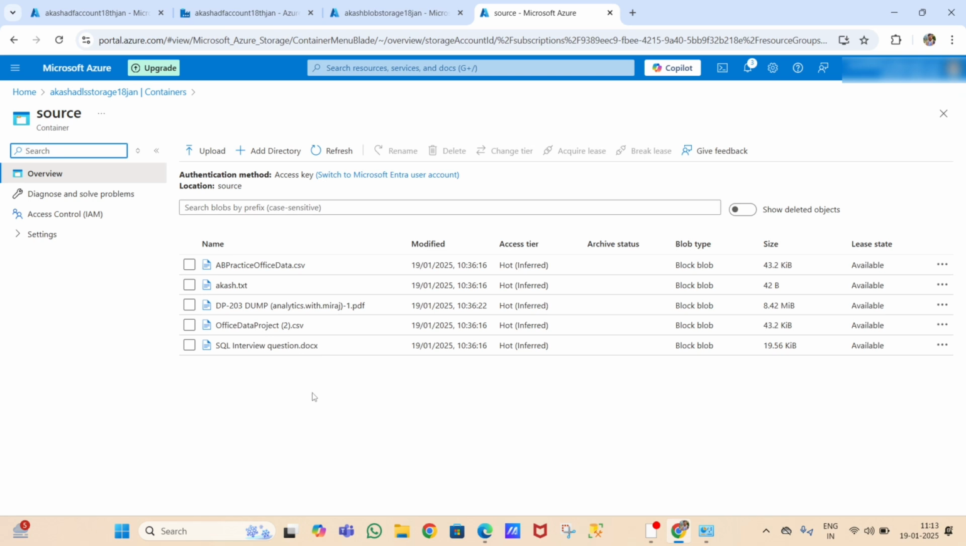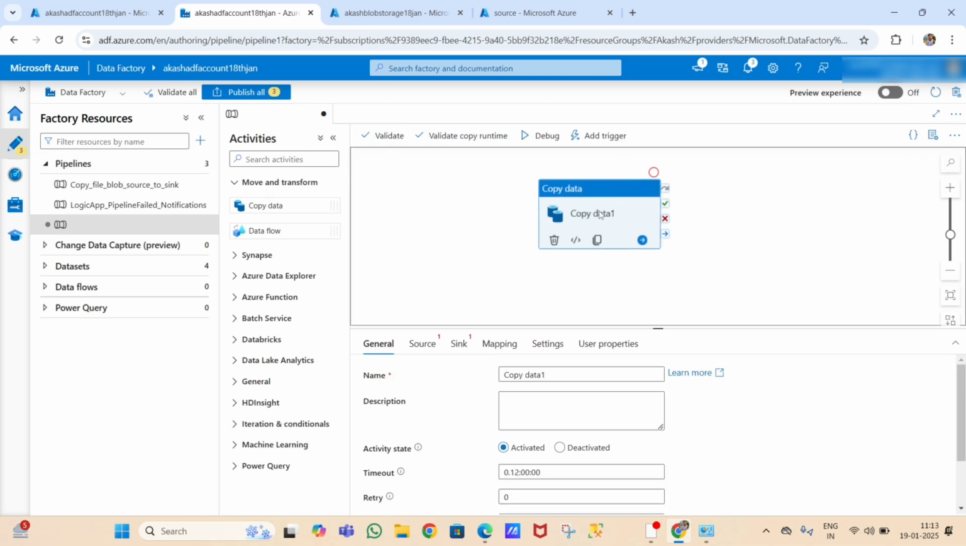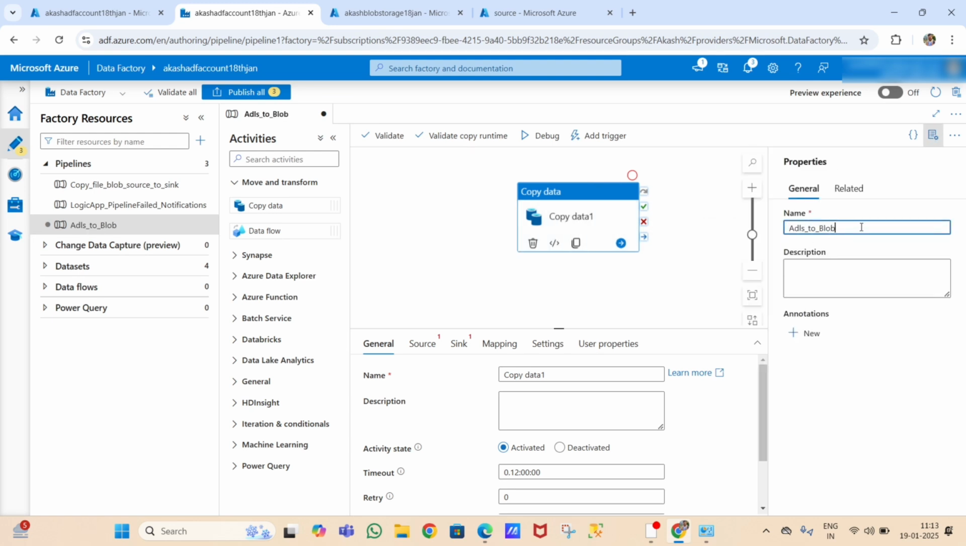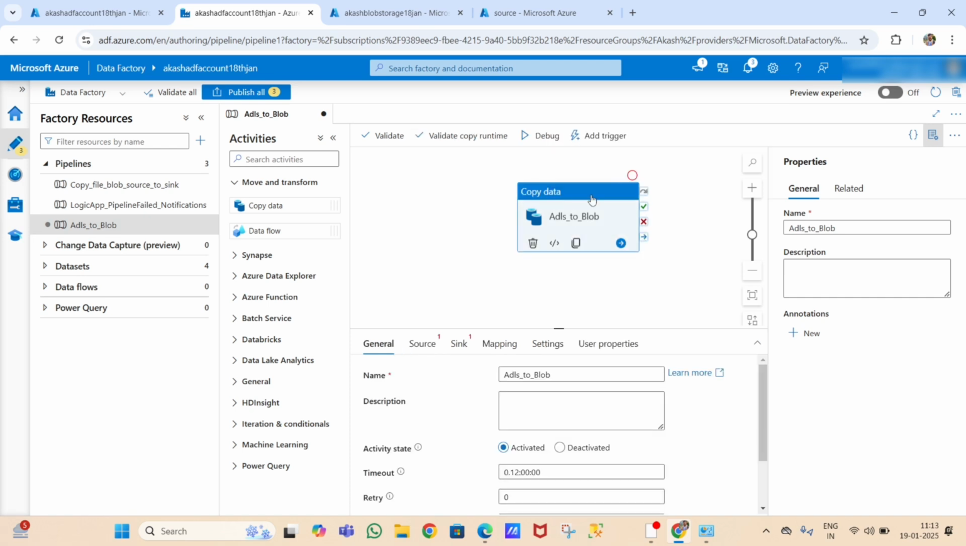We will copy these files using ADF. In ADF you can see we have a copy data activity. I already discussed all these things. In the copy data activity I will give the name ADLS to Blob. We are copying data from ADLS to Blob, so I give the name ADLS to Blob. Now I will click on this.